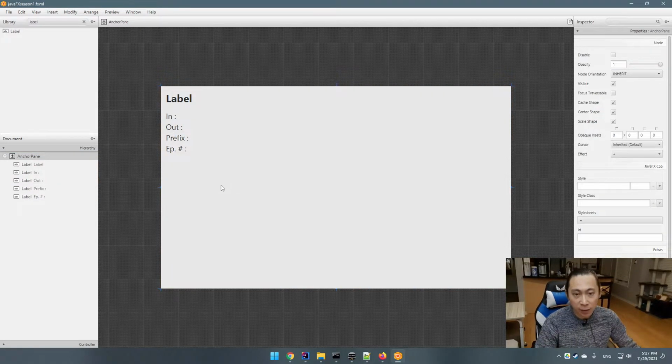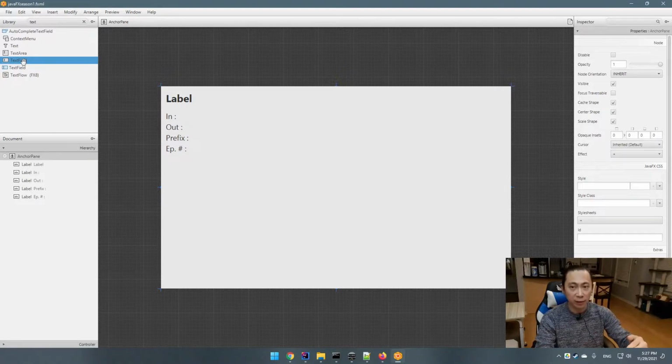All right, and then we're going to drop in the text field. The text field is quite easy. Just type in text, you should find it. We have a couple of options, but for now we're going to use the text field. Text area is more like a multi-line text field. Text field is more like 1 line only. Text area is multi-line. That's the main difference between them.